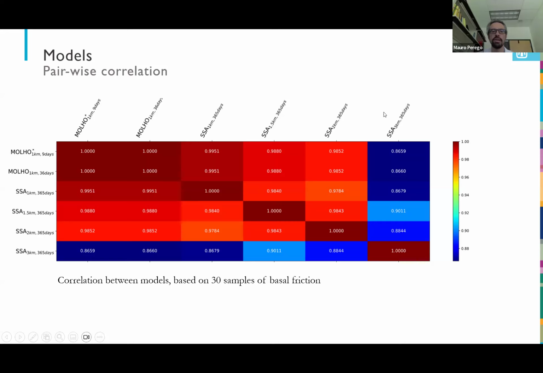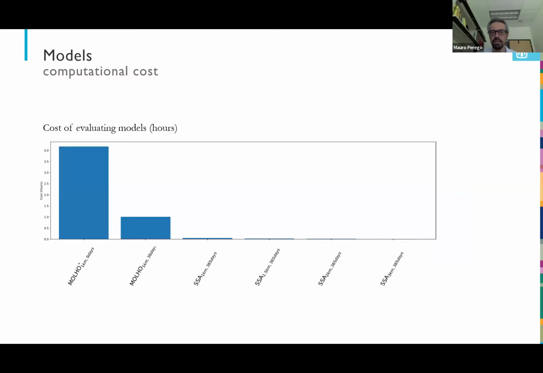And so you can see the correlation is fairly high. You need correlation to be high, like above 0.95 or so, otherwise this method won't be very successful. And this correlation is based on 30 samples. So we took 30 samples of the basal friction, and we ran it forward in time for each of these 13 models, and then based on that we come up with a sampling strategy.